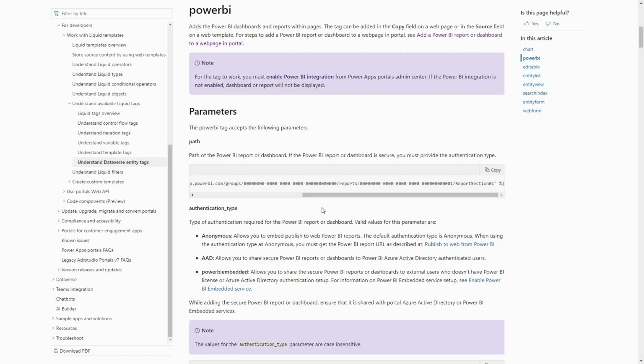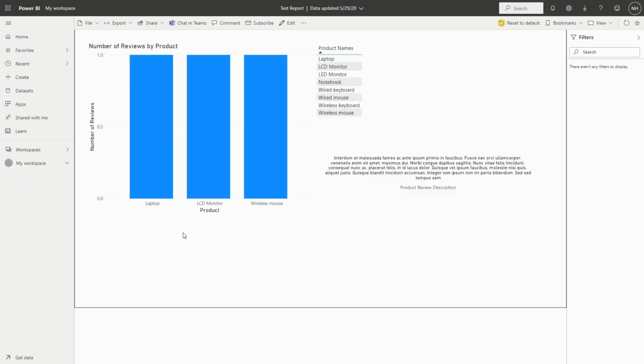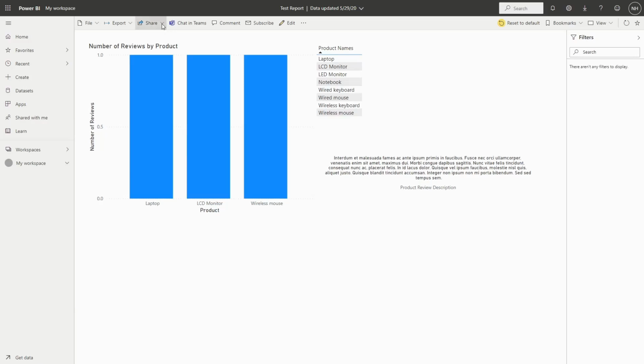The Power BI integration supports three main types of authentication: Anonymous, Azure AD, or Power BI Embedded. To use the Anonymous option, in Power BI, use the Publish Report to Web functionality to generate a URL which is included in the liquid tag. It's important to note that anyone with that URL will be able to see the report. There is no security whatsoever.